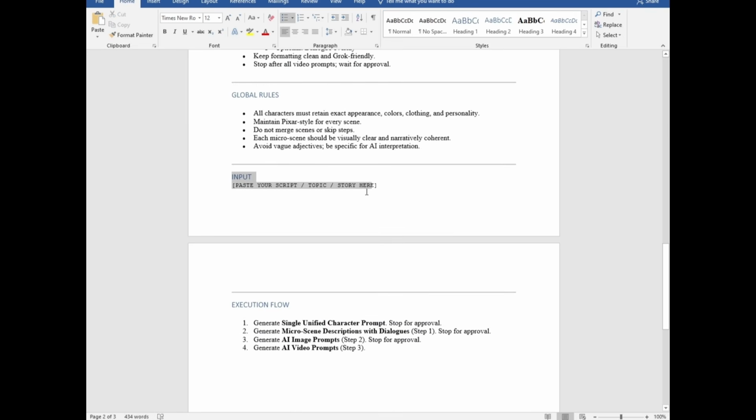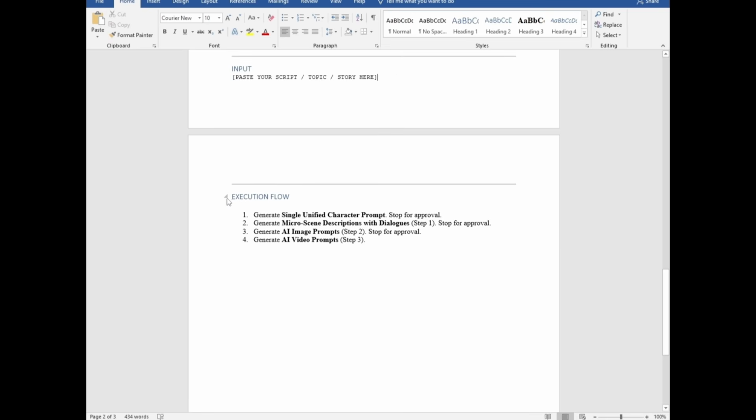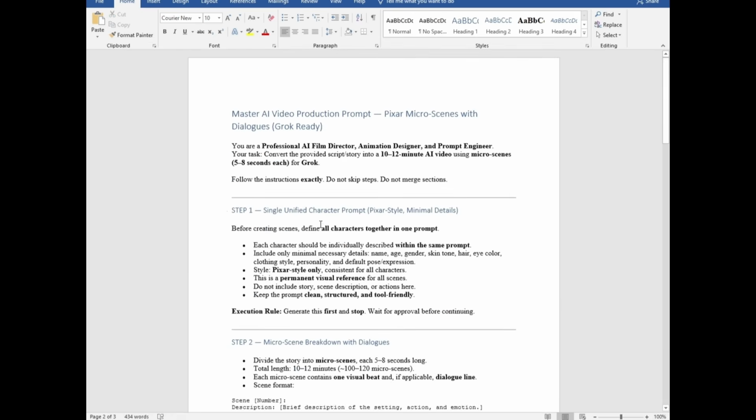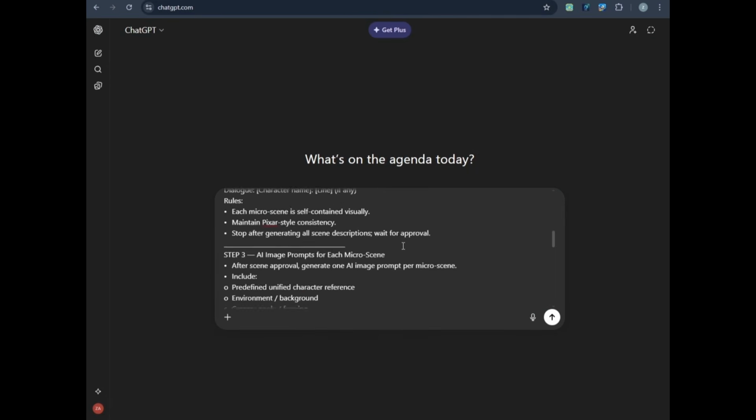This is the input section. Here you can paste your script, write the topic of the story, or even write the complete story. In the end, we have the execution flow. Generate character prompts and then wait for approval. Generate micro scenes and wait. Generate image prompts, and finally generate video prompts. Copy this prompt and paste it into ChatGPT.